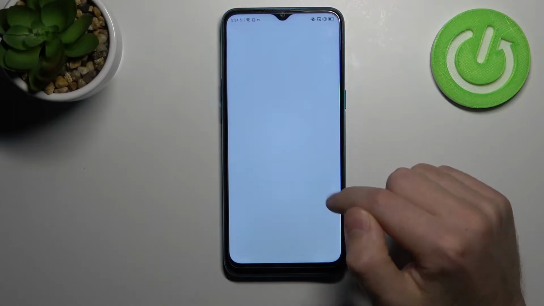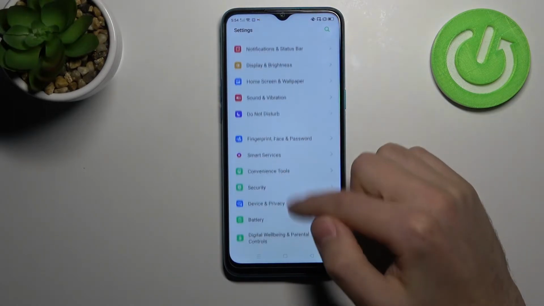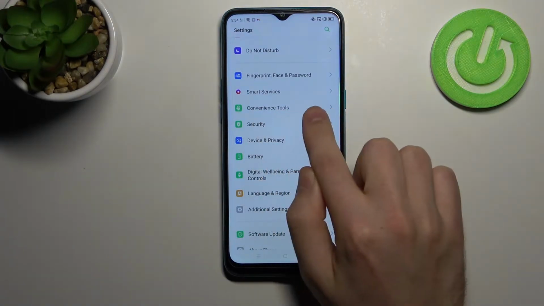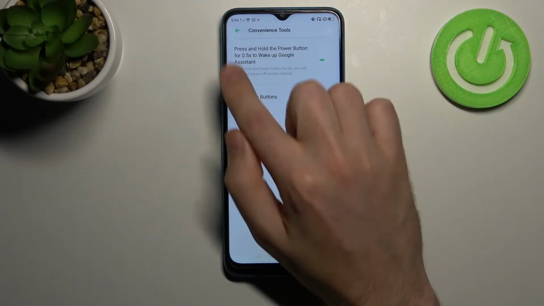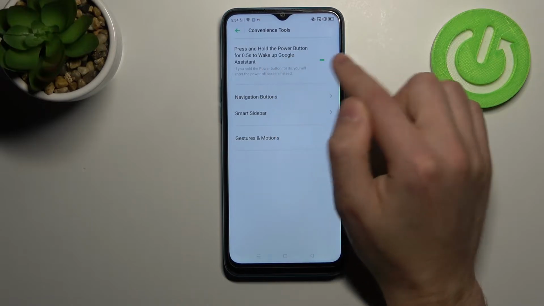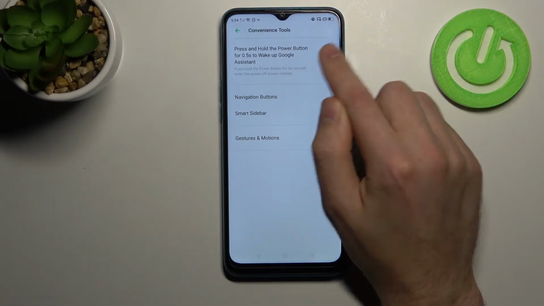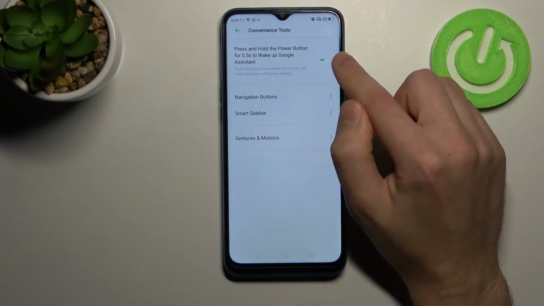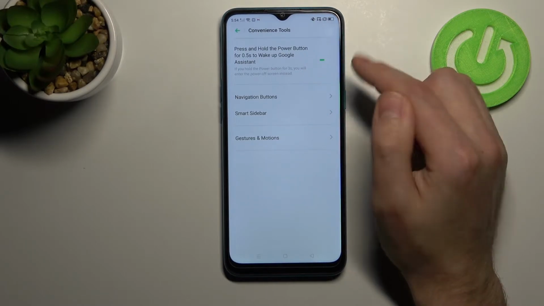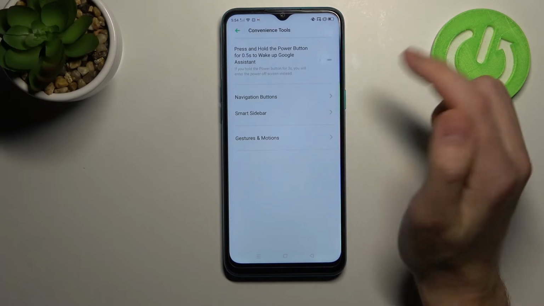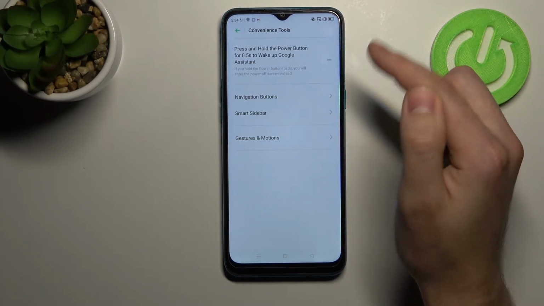If you want to link or unlink the Google Assistant option from the Power Key on your Realme 5i, the first step is to go into Settings and find Convenience Tools in the list, this one. Go into it, and here the first option in the list is Wake Up Google Assistant when you press and hold Power Key. Now I've got this option activated. To deactivate it, click here and turn off this option.